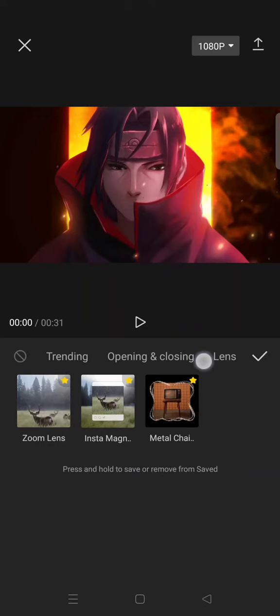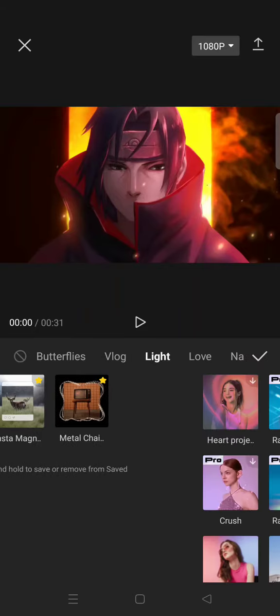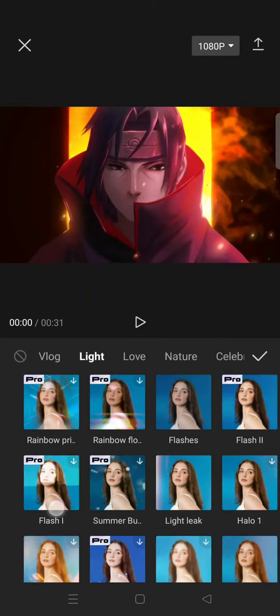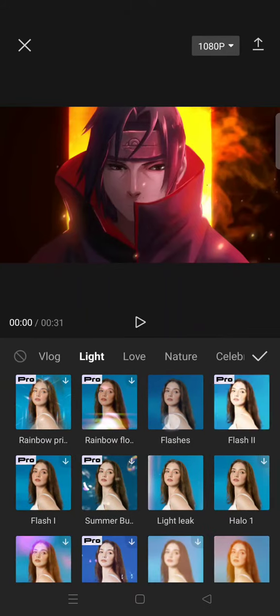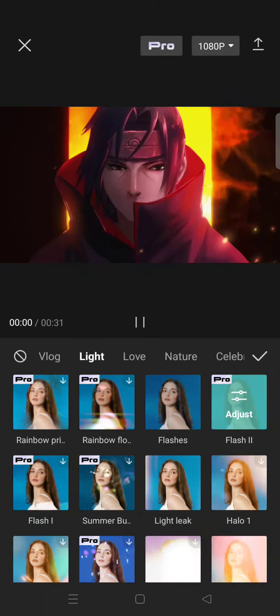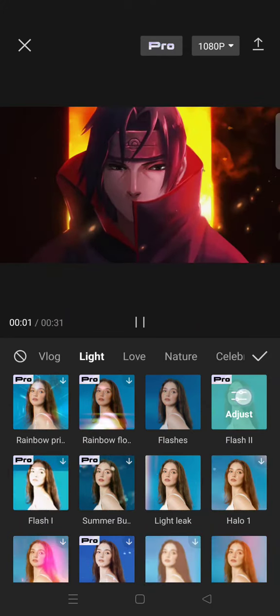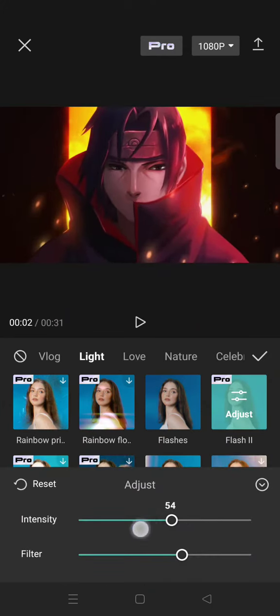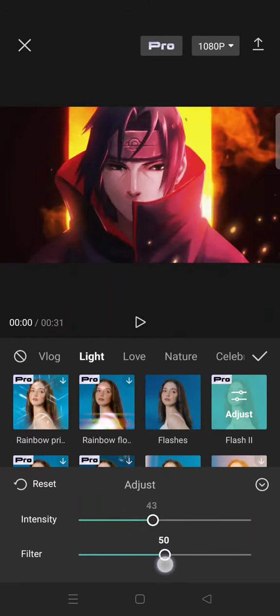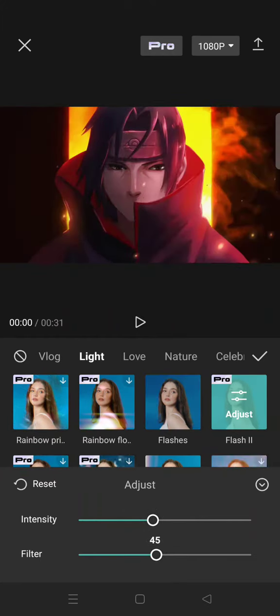So in here you can just find it on the light tab, this one's right here. Then you'll see there are three options for flash 1, flash 2, and also flashes. You can just choose which one that you want to use. For example, I want to use the flash 2 here. You can also adjust the intensity and also the filter of the flash effect.